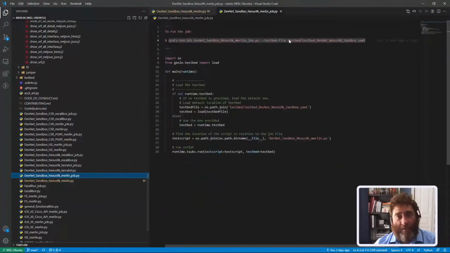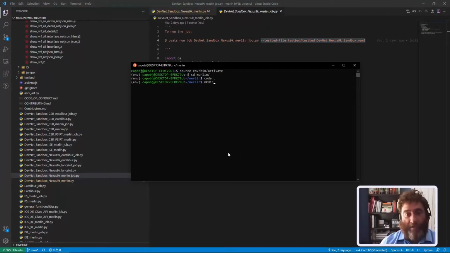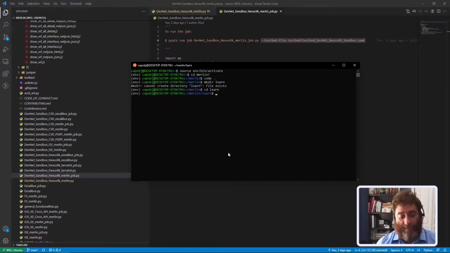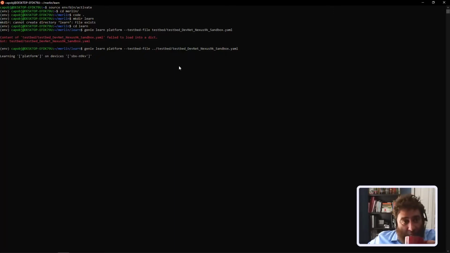So while I'm in here, I'm going to grab my testbed. I'm going to quickly make a dir called learn. Oh, learn already exists. Good, learn. And I'm going to say Genie learn platform. Paste in the testbed. Oh, whoops. Ha, I keep doing this. I forgot that I'm in a subfolder. There we go. Let's do this again. Have a little coffee while that learns platform.